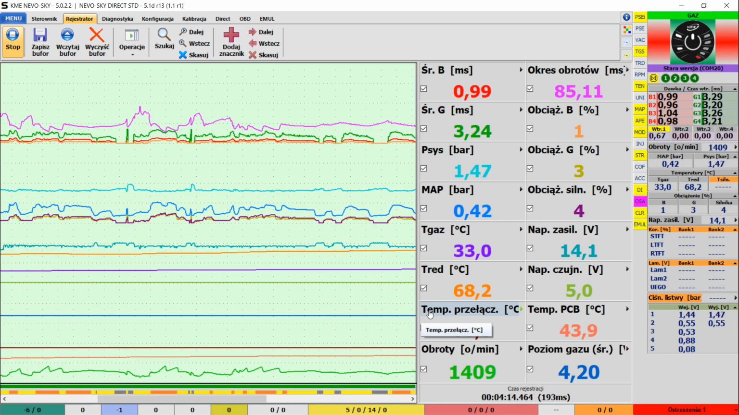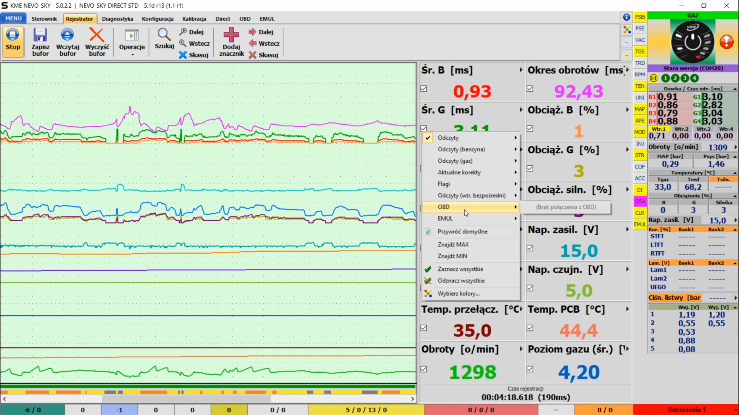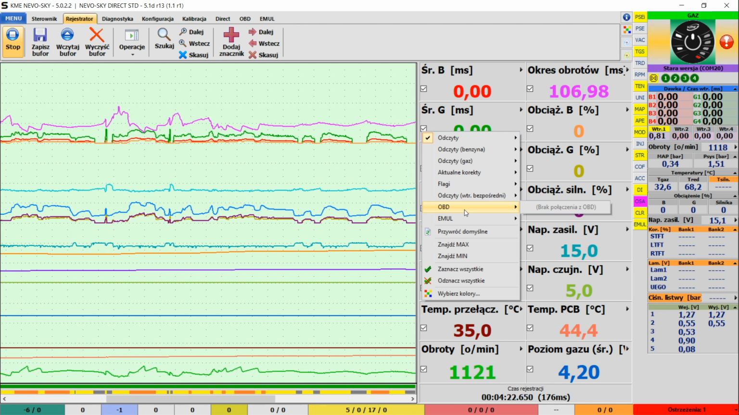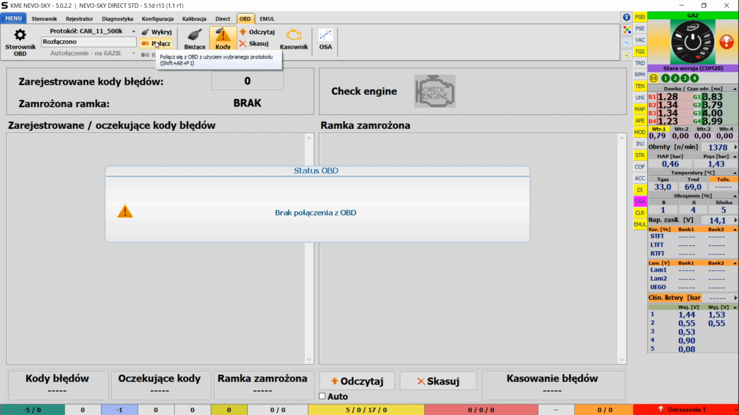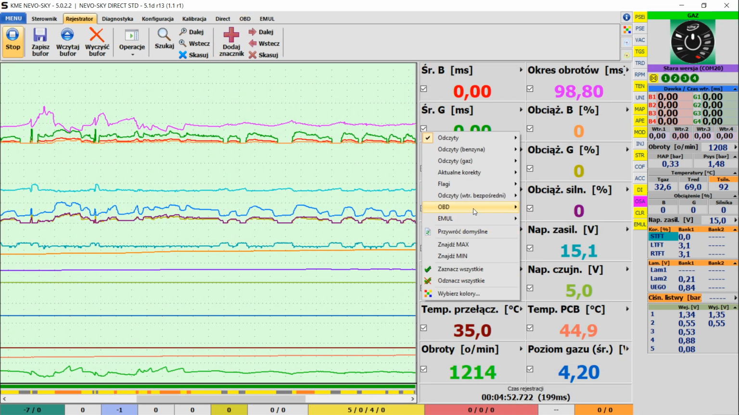Click with the left mouse button on the parameter name you want to change, and choose the OBD context menu from the drop-down list. At this moment, you cannot select any option, since the controller is not linked to the OBD. Navigate to the OBD tab and connect to the controller. Once this operation is complete, you can choose the speed parameter.